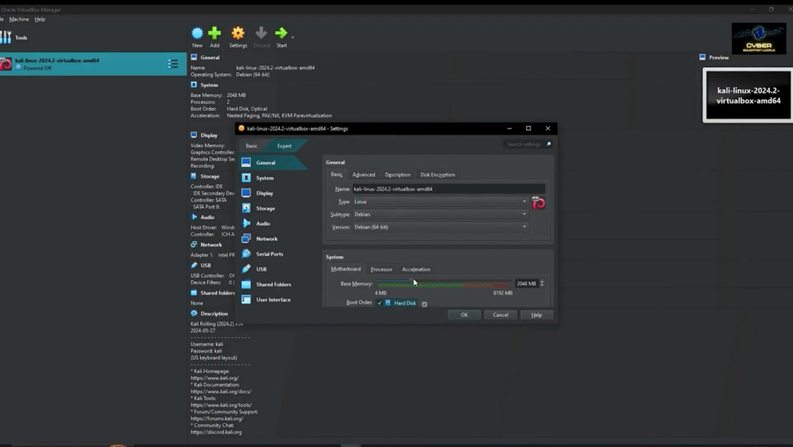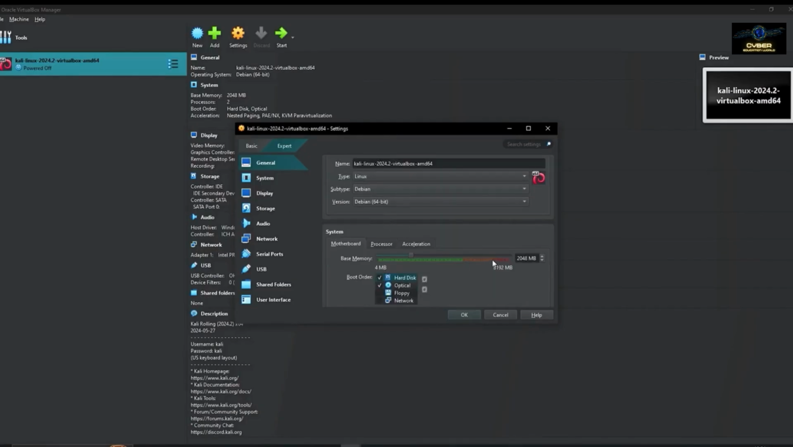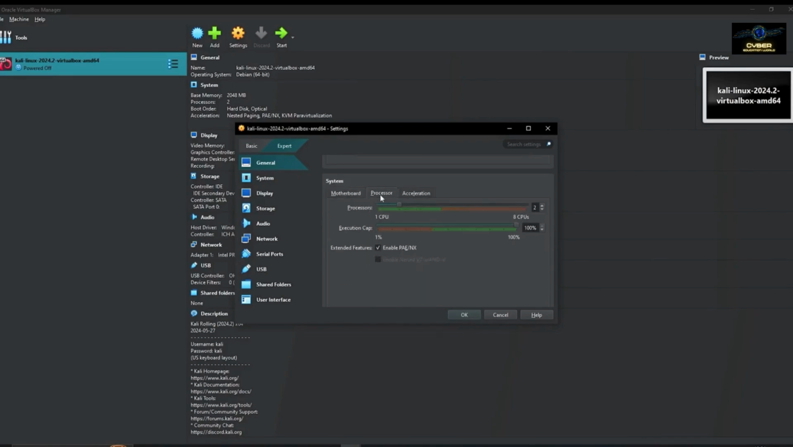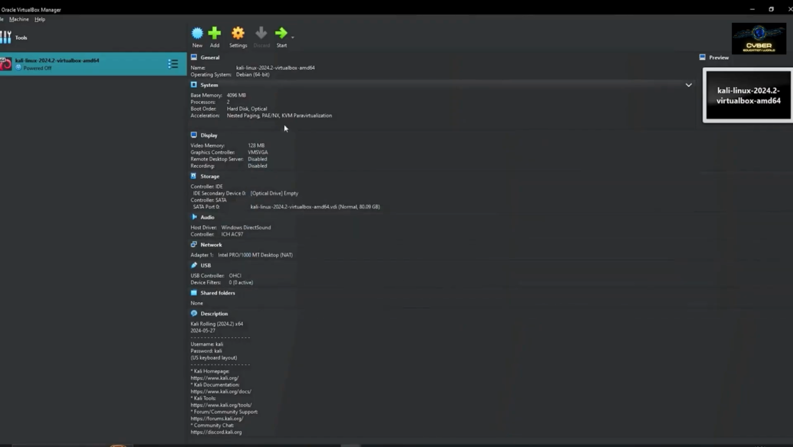For instance, you can increase the memory allocation or adjust the number of processors. Once everything is configured, head back to the main page and click Start to launch the virtual machine.